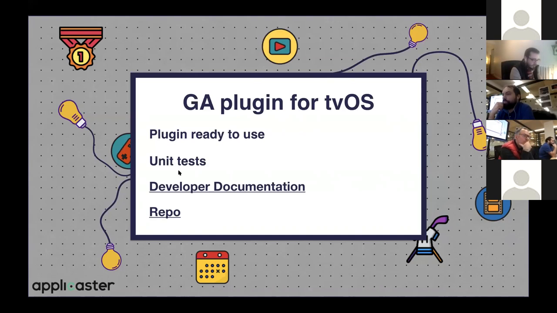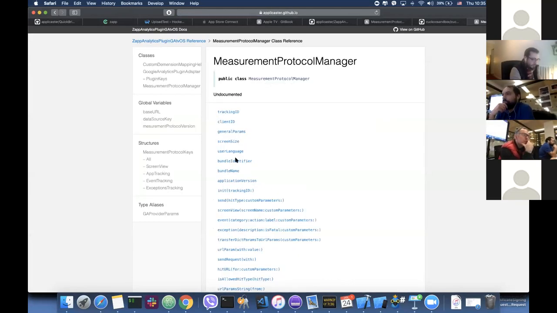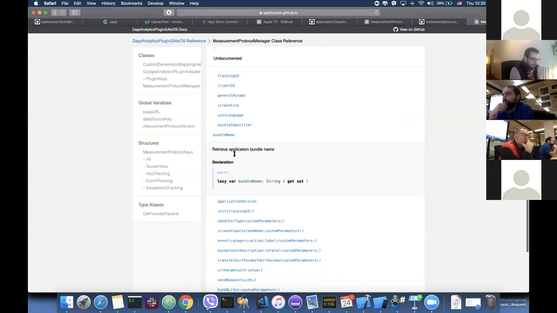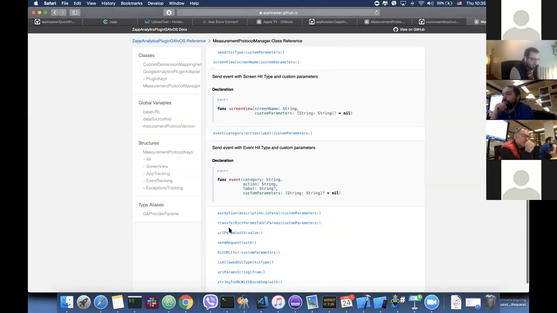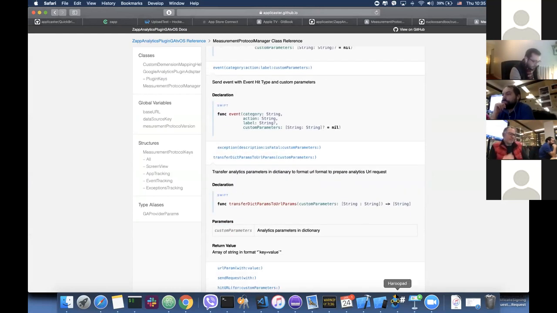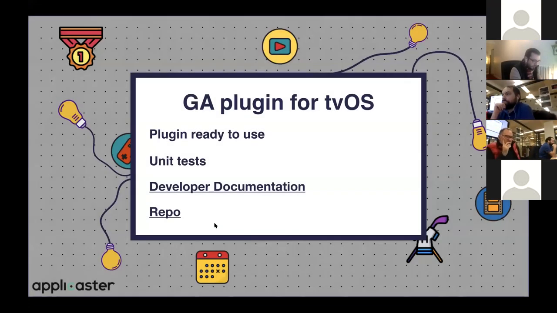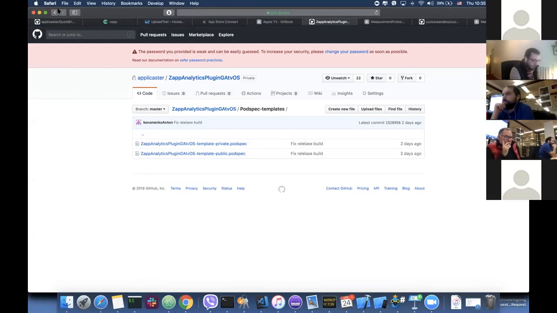We fully integrated unit testing for it. Also, we wrote documentation on the web for this plugin that looks, from my point of view, pretty good. You can see all methods documented. And there is the repo itself, so developers can look at it.